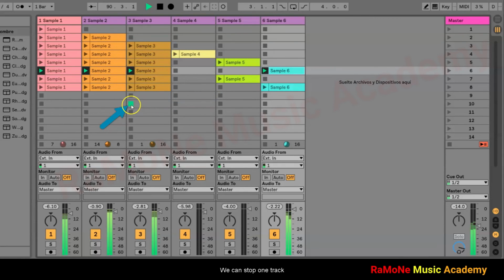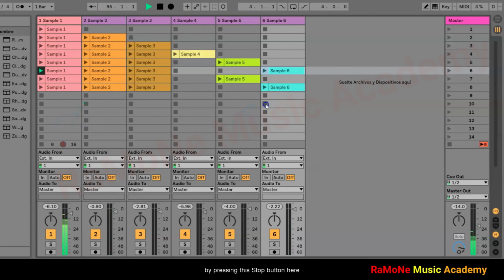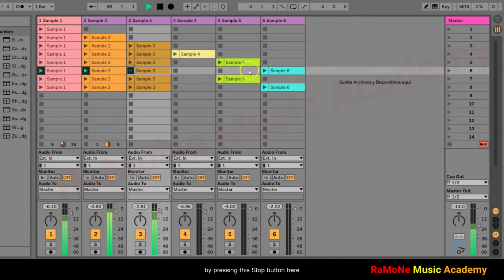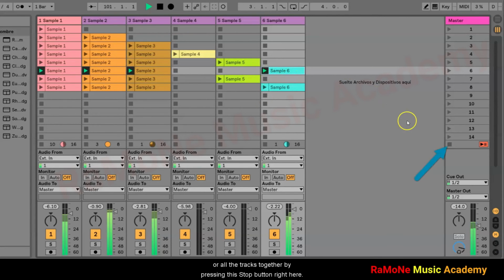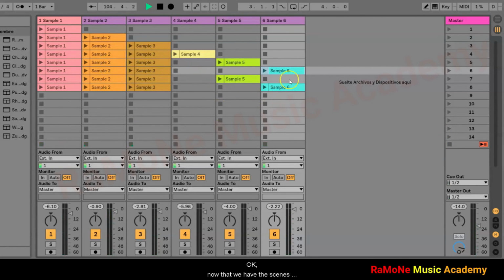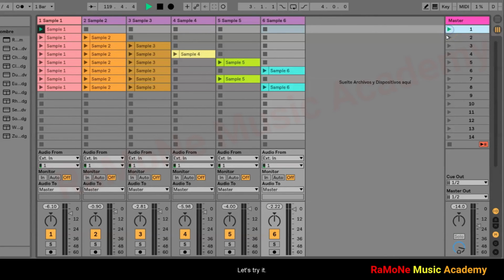We can stop one track by pressing this stop button here, or all the tracks together by pressing this top button right here. Now that we have the scenes ready to record, we will do one last test. And if we like the result, we will proceed to record the scenes one by one in order, so that they will be recorded in the arrangement view too. Let's try it.